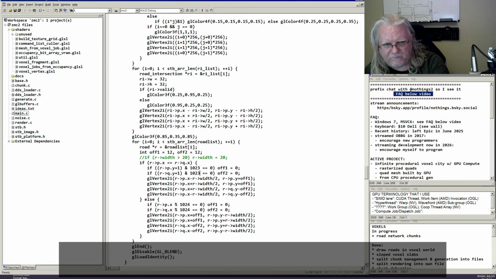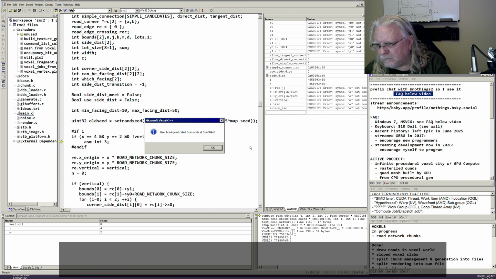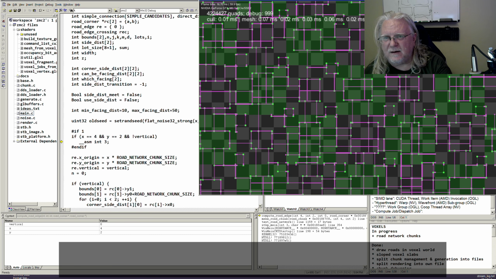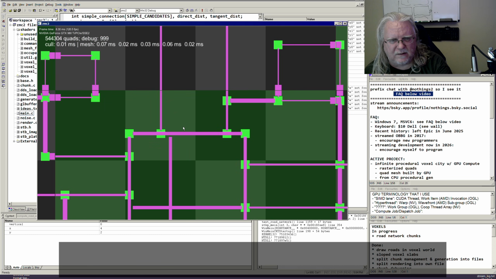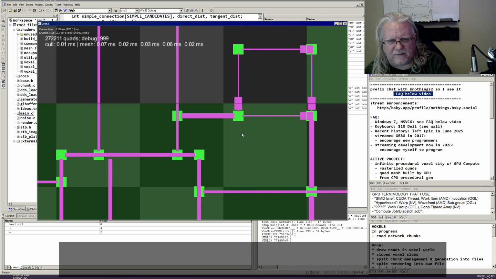Also, it wasn't handling signs correctly. Okay, so now they do go right up to the edge with a tiny, tiny gap, but they don't go into the intersections. That one does.